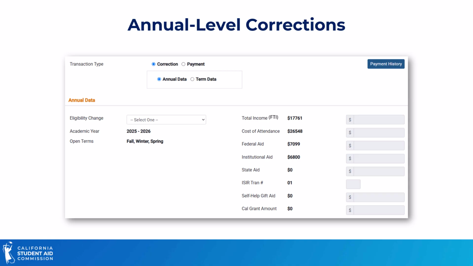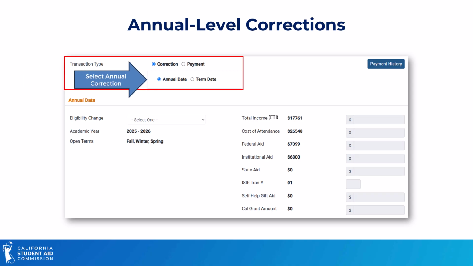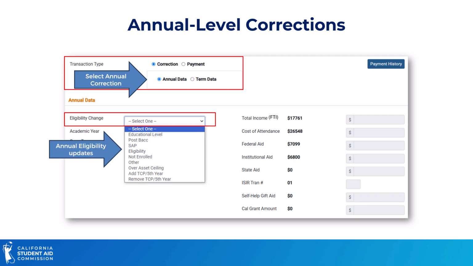Now we will walk through the process of posting a correction directly in web grants. First, start at the MCS Display Roster page. After pulling up your student's record, scroll down to Transaction Type. After clicking the Correction button, two bubbles will appear. Selecting the Annual Data bubble will allow you to make annual level corrections to this student's record.